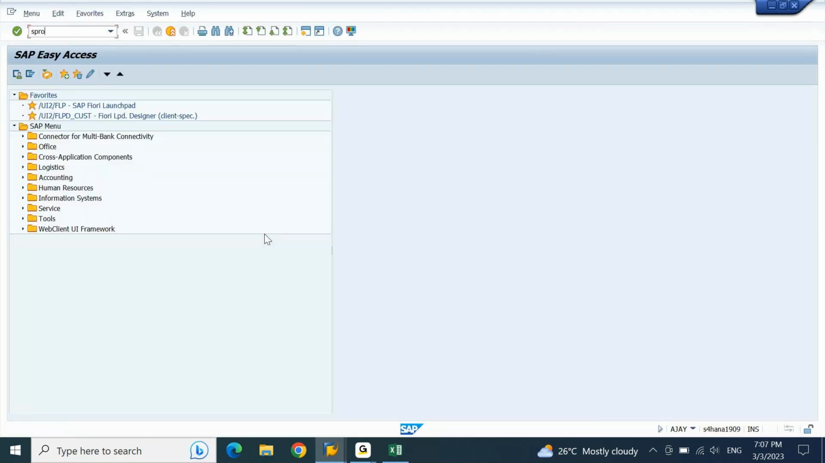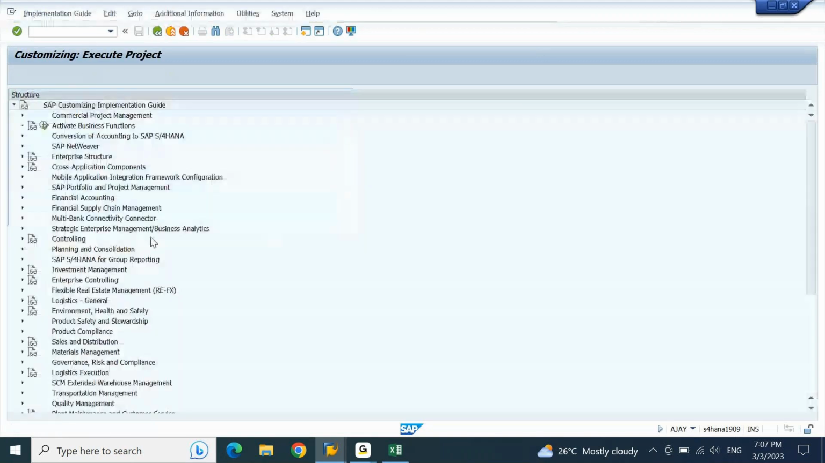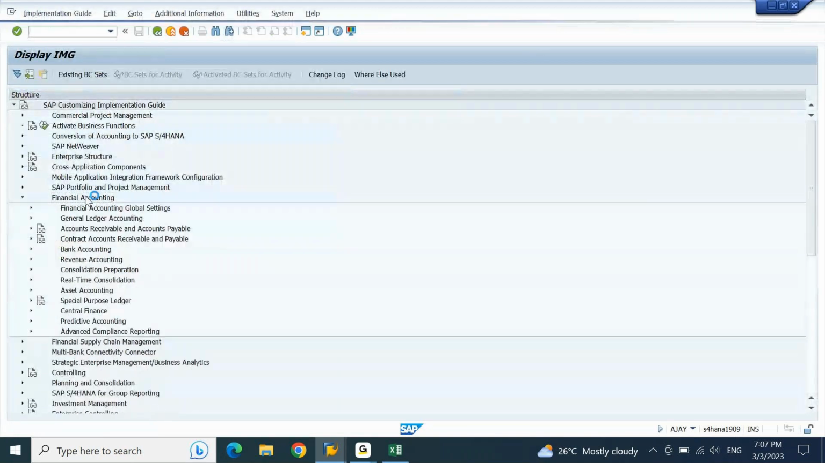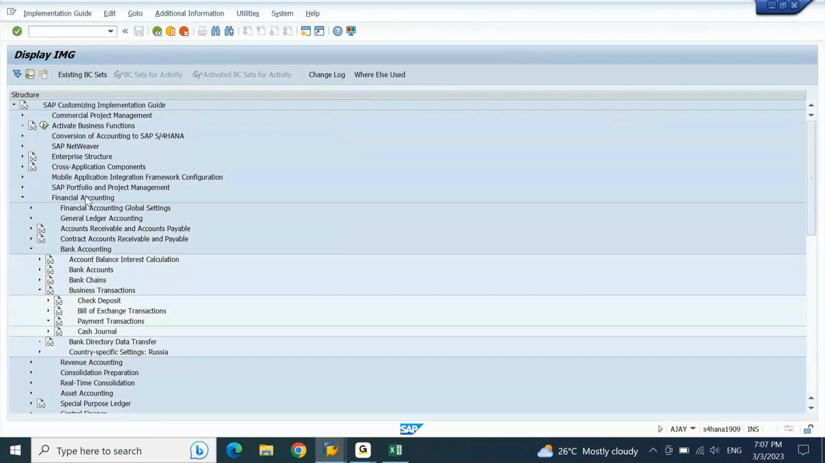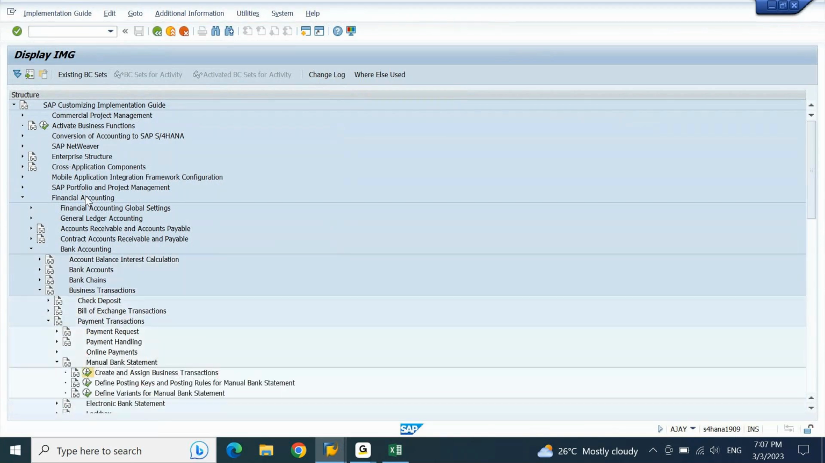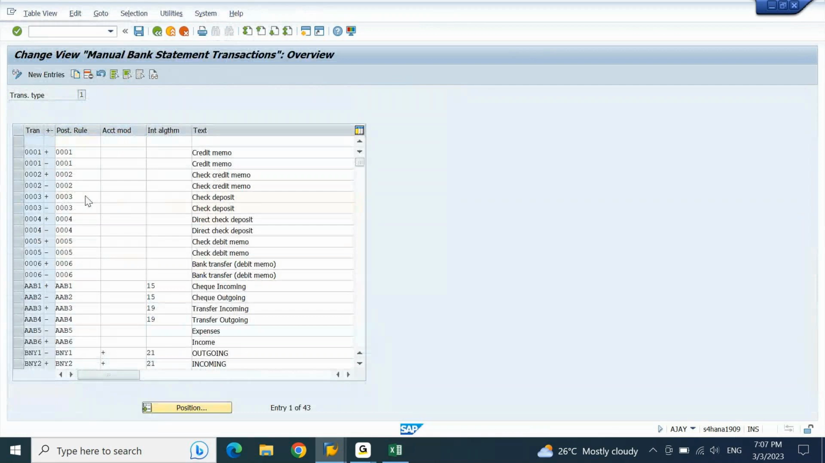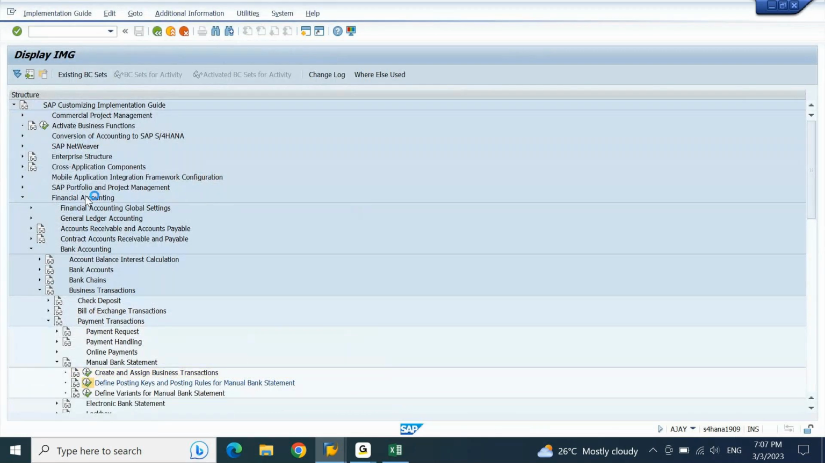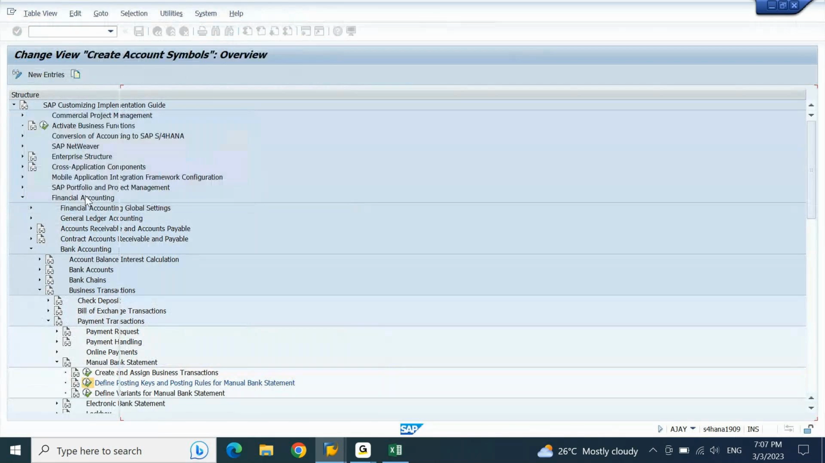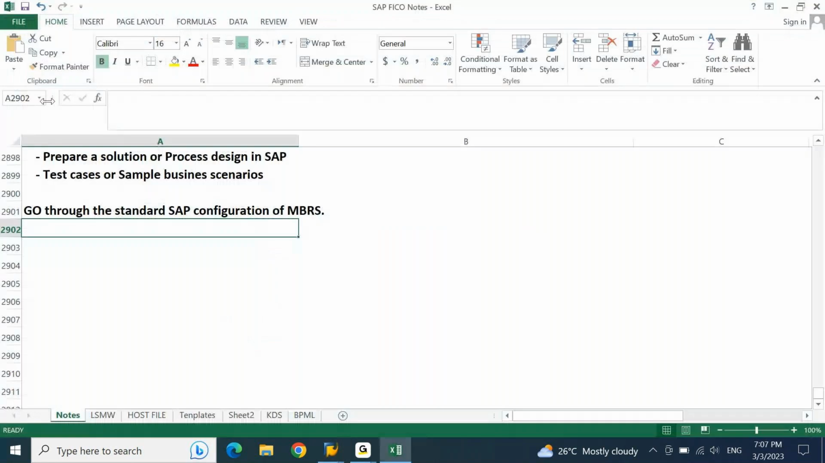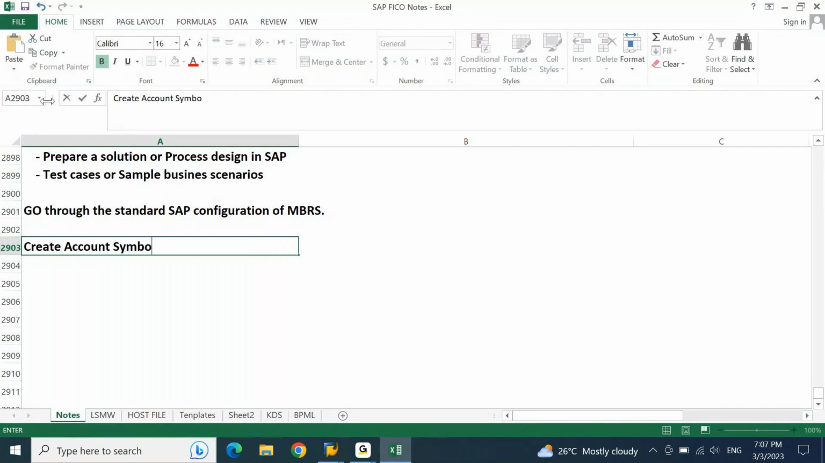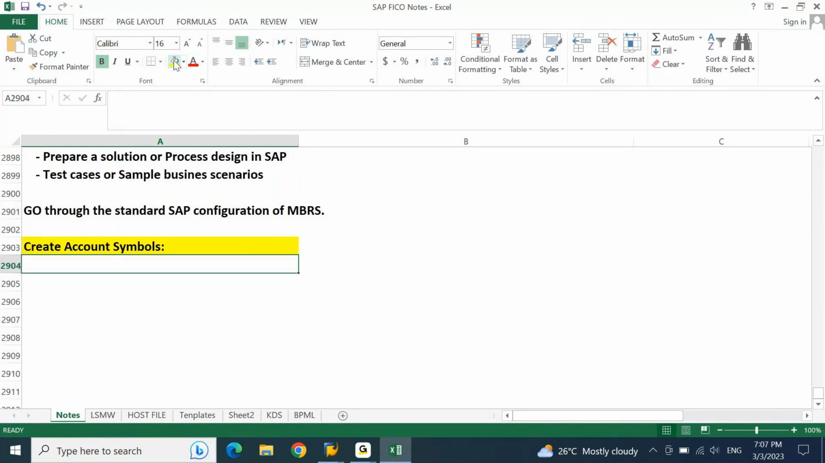If you log into SAP, SPRO for BRS configuration, business transactions, payment, manual BRS, you have to come to one by one. And for everything, you have to make a note. Let's say you have to first list out create account symbols. You put create account symbols and write down how many account symbols are needed for your BRS.